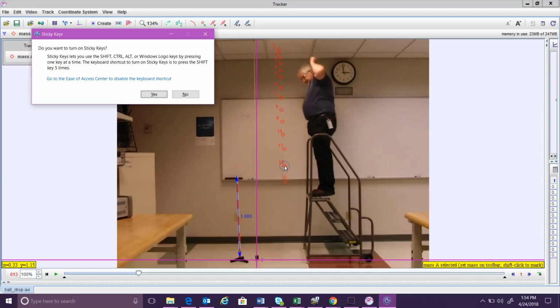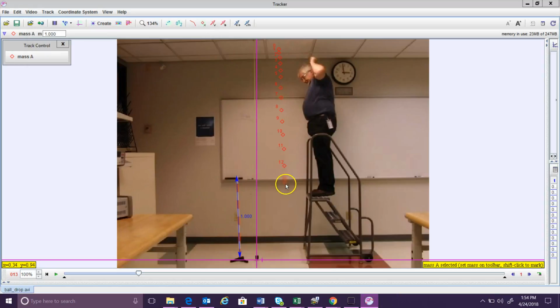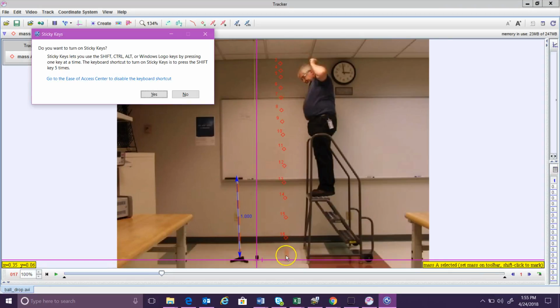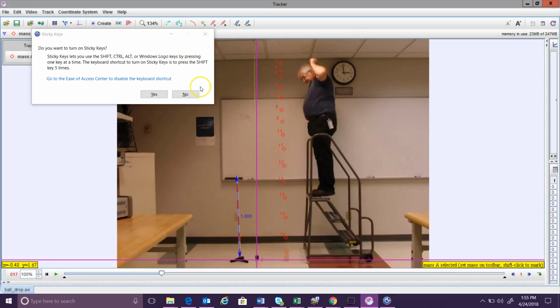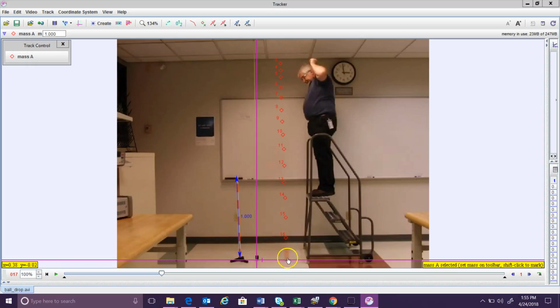I'm trying to click where I see a cluster of dark. May not be the best, but would you leave me alone?